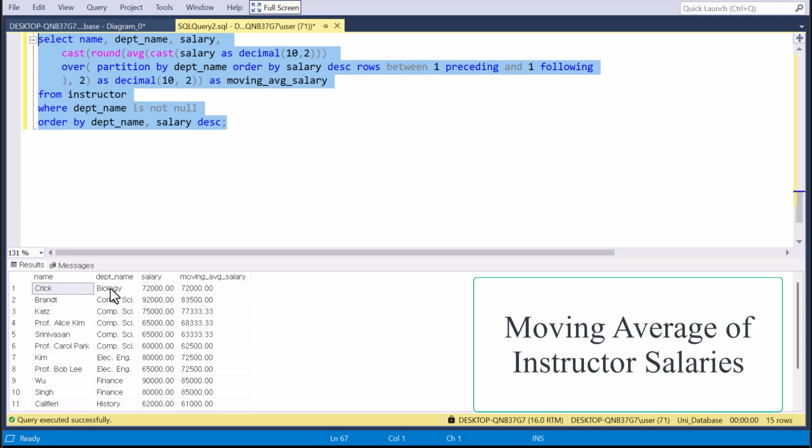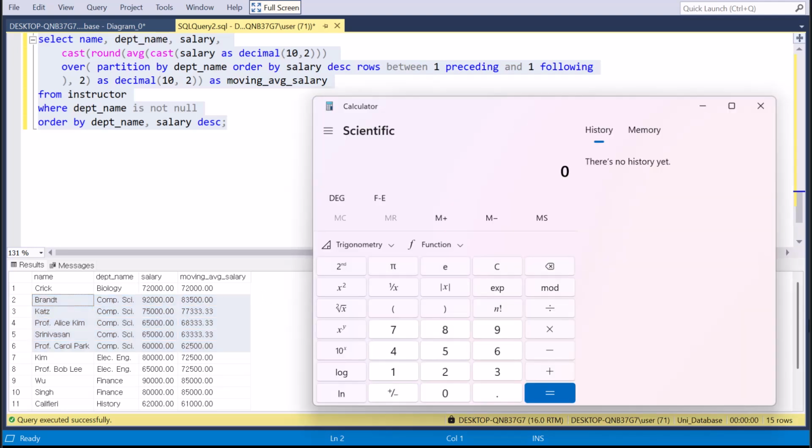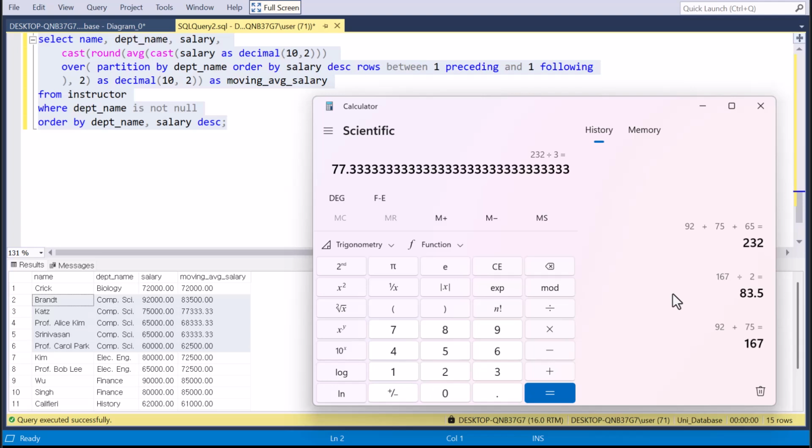All right. So this one is for one professor, it's okay. But in the case of computer science, you can see here, this is the average salary. It means 92,075, right? 83,000. So in here, 92 plus 75 divided by 2 is 83.5 that you can see here, right? Then for the next one, it will be 92 plus 75 plus 65 divided by 3. You can see 77.3, right?